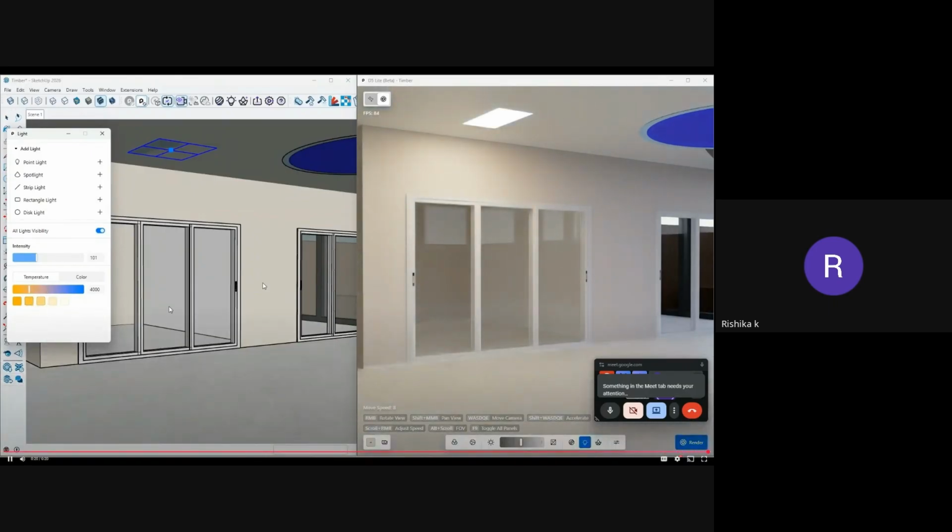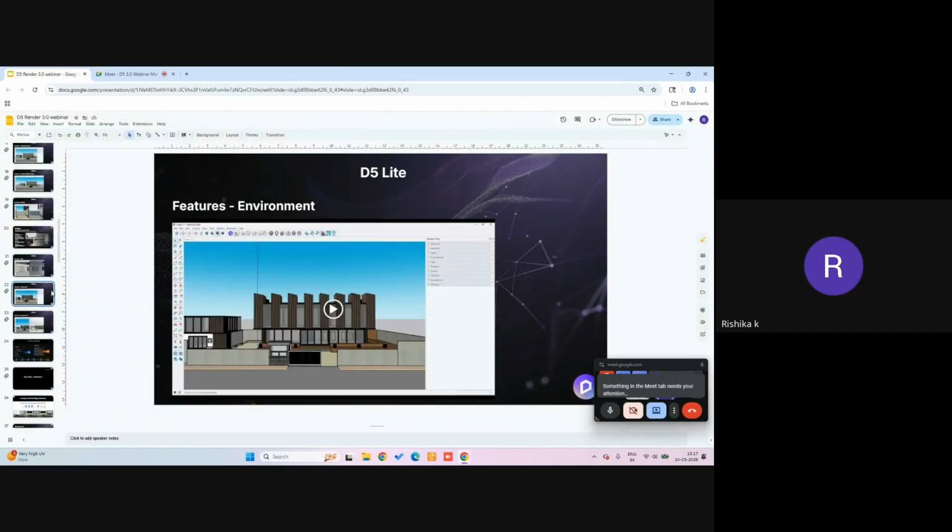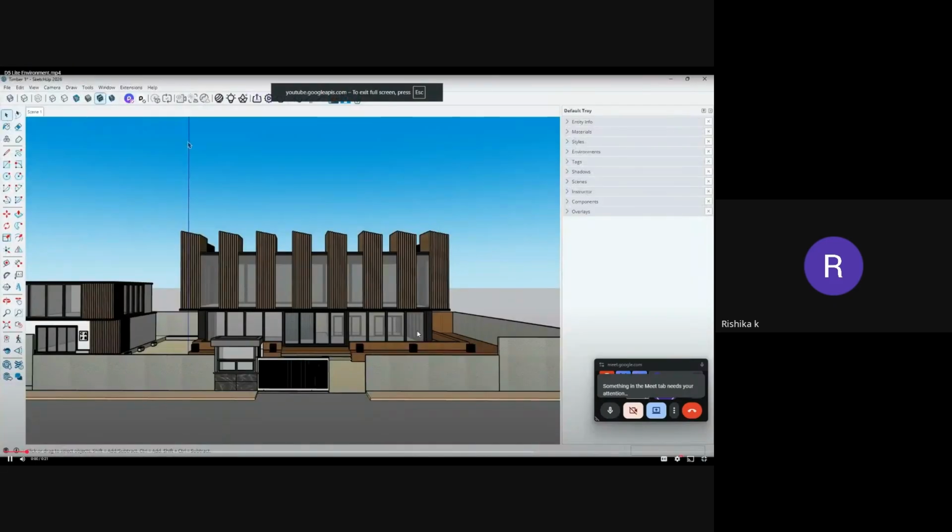So even the light material, everything, once it's added, yes, then comes your environment option, or if you want to add some proxy assets or anything, that can also be done. Environment, it's quite simple.